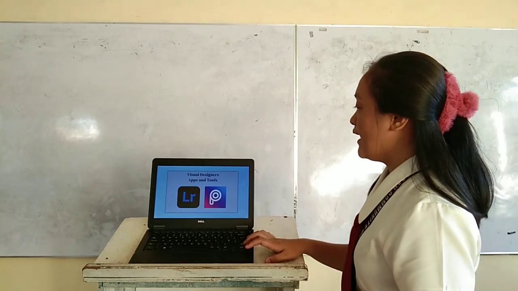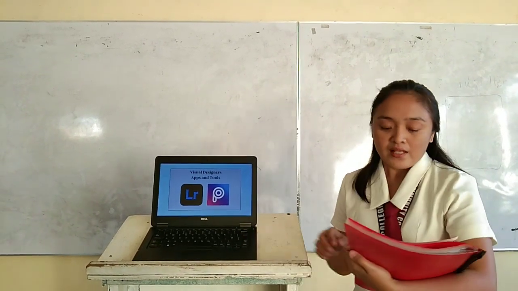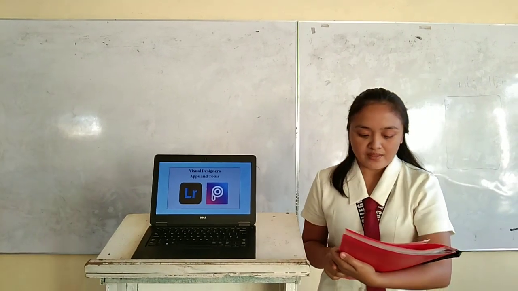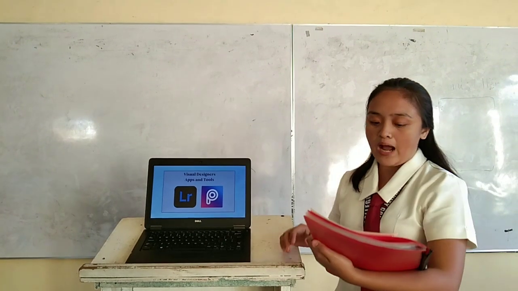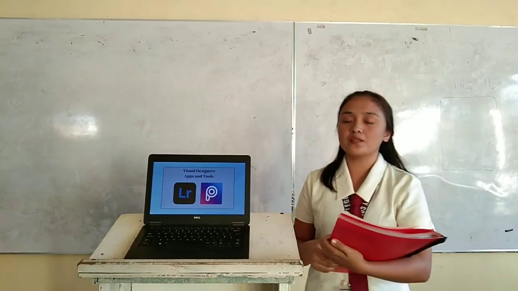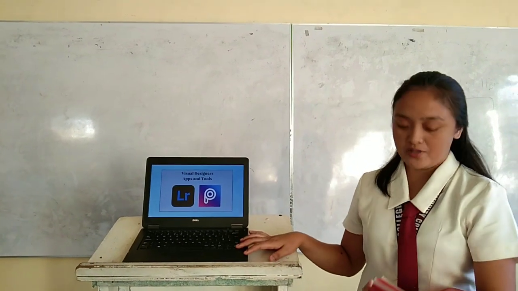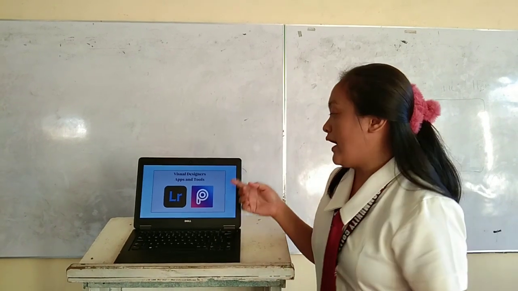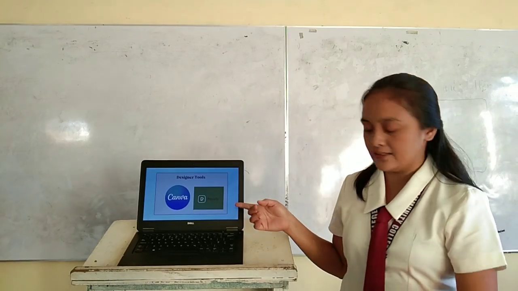So next, we have the visual designer apps and tools. In brand personality, color branding is important. Some researchers prove that the color of our brand and the packaging itself define the mood of the person. Here we have Lightroom and PicsArt. We also have Canva and Pexels.